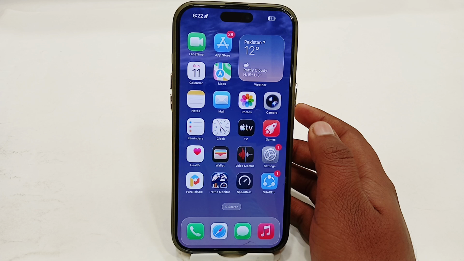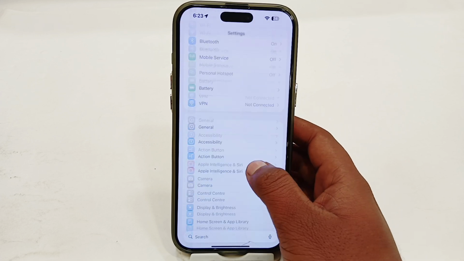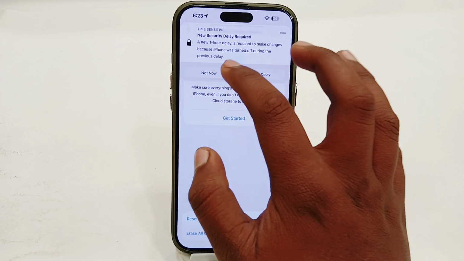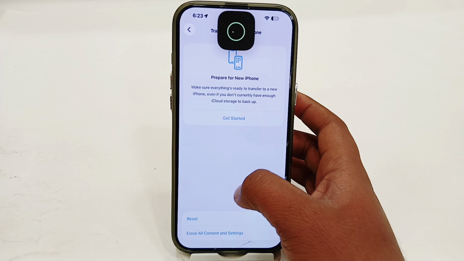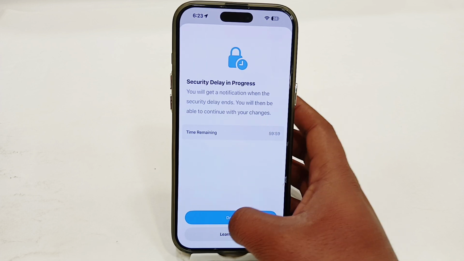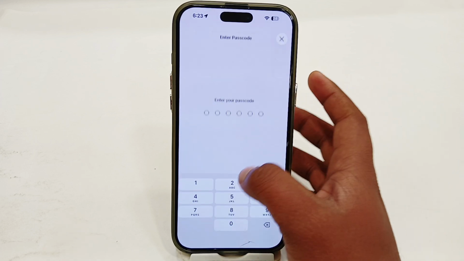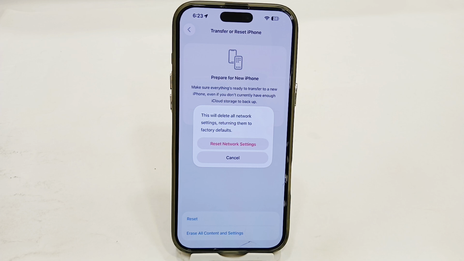If it's still not fixed, you can go to the Settings app, go to General, and here go to Transfer or Reset iPhone, select Reset, and then tap on Reset All Settings, then enter your iPhone passcode or verify yourself using Face ID, and then you can reset all of your settings, or you can also reset your network settings. After resetting your network settings, if there is any network issue with your iPhone, it will be fixed in this step and you won't get the issue again.